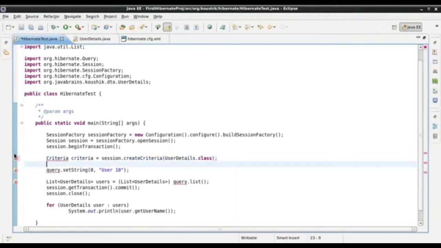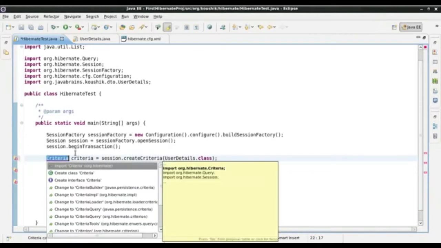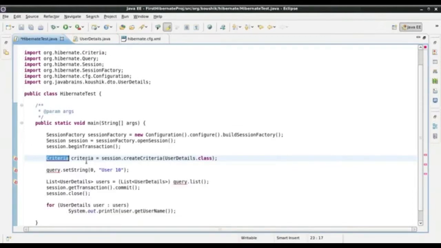Okay, so now I'll have to import Criteria from org.hibernate. So I've imported that. So what I'm doing here is I'm telling Hibernate that I need to create a criteria, and I'm creating this criteria for the userDetails.class. A criteria is more like a where clause.